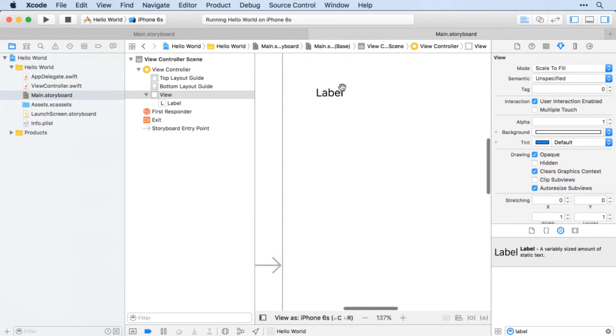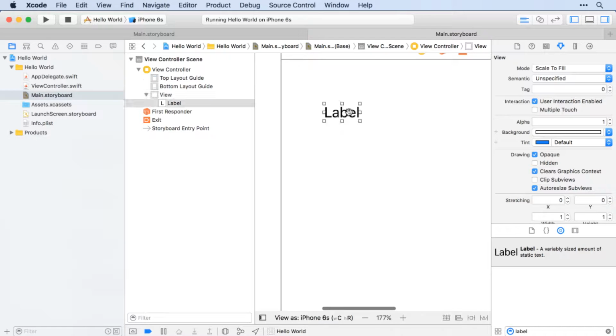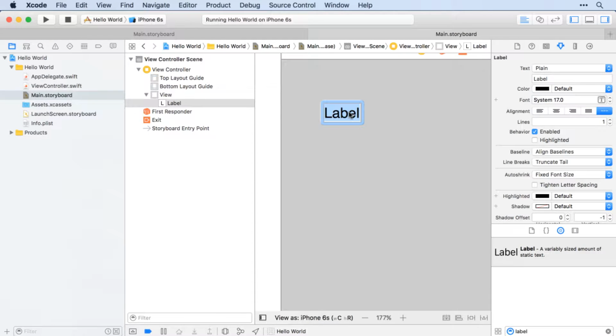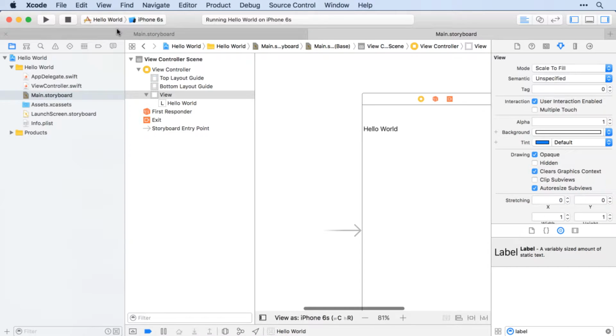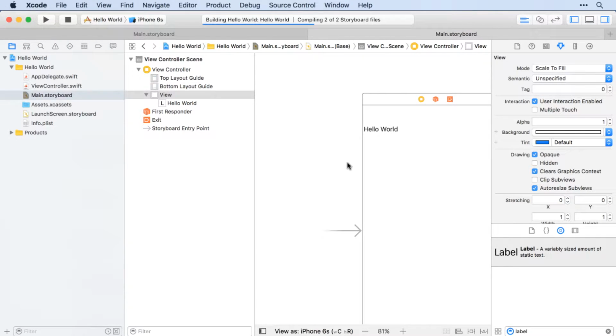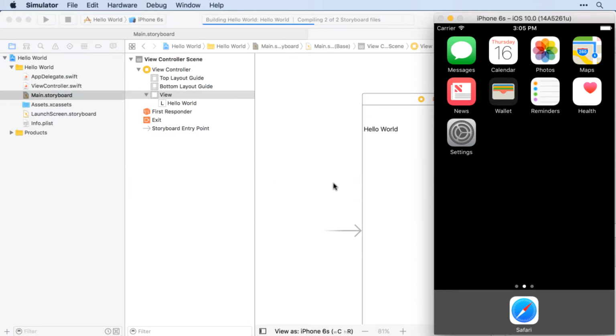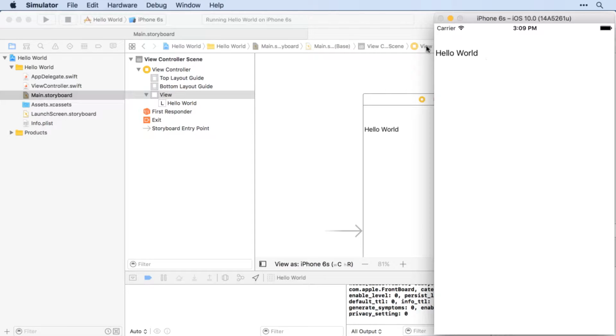And I'm just going to zoom in by pinching on my trackpad here. There's my label. So I'm going to just quickly double click on that and type Hello World to change the text of the label to Hello World. And now we're going to run the app again, jump back over to the simulator, and this time instead of seeing a blank app, we should see an app with Hello World towards the top left. And there we go. You can see our first app which actually does something.